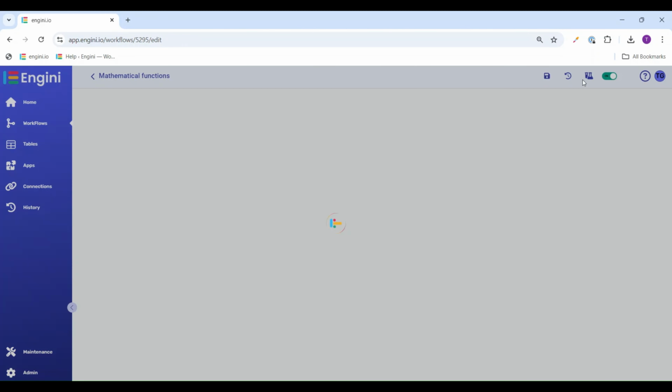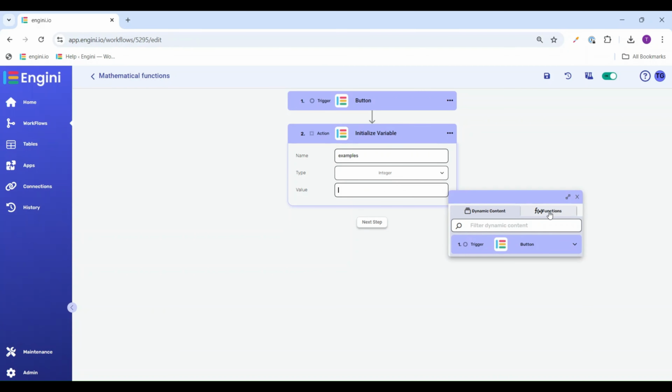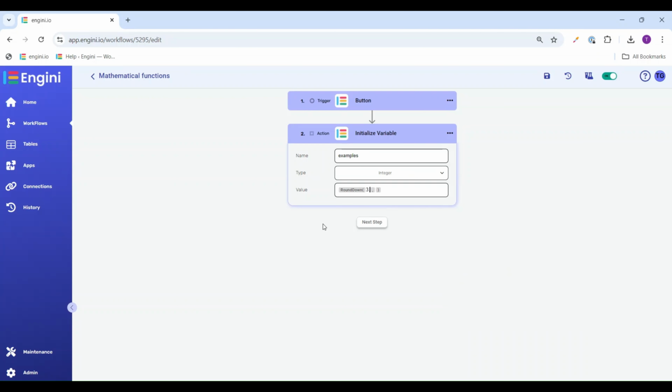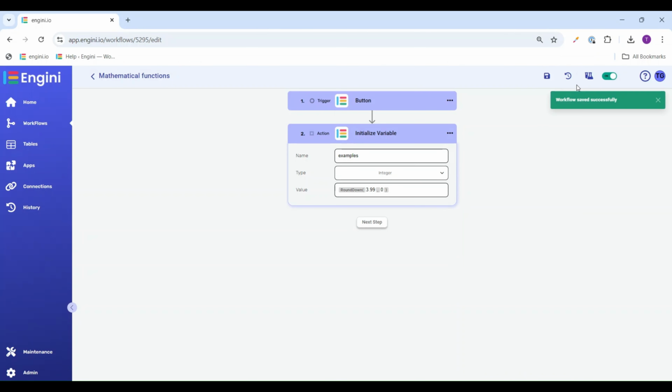Let's move on to the ROUNDDOWN function. This function rounds a number down to the nearest integer or to a specified number of decimal places, always rounding downwards regardless of the decimal value. For example, if we have the number 3.99 and want to round it down to the nearest integer, the ROUNDDOWN function will return 3, as it's the next lowest integer value.